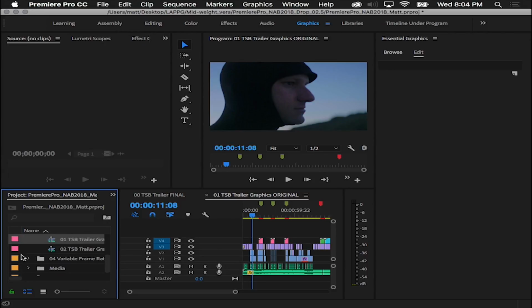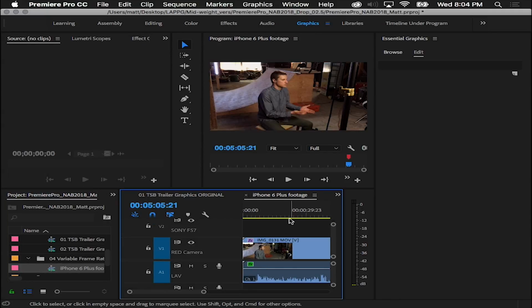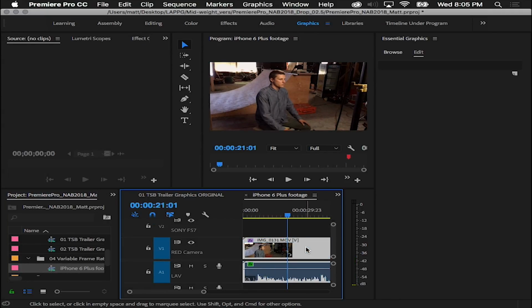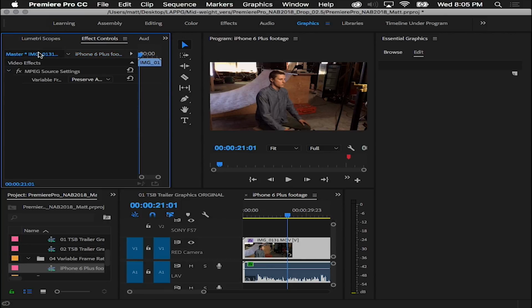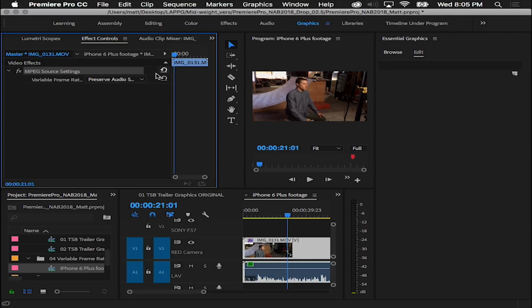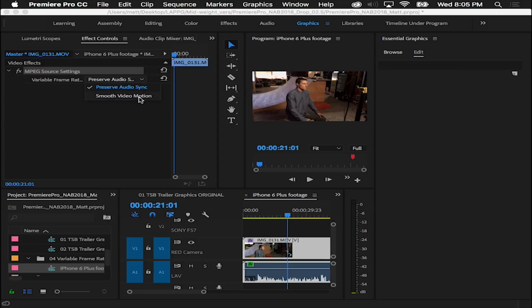So with this new release, we've added a feature, and it automatically detects whenever you have iPhone or any other footage with variable frame rate in the metadata. It doesn't demo very well because the sync is slight, but it can really bite you on longer clips. What we'll do is in the effects panel here, we will add at the master clip level this variable frame rate effect, and you have two options. You can preserve the audio sync, or you can have smooth video motion. So we're giving you the choice.